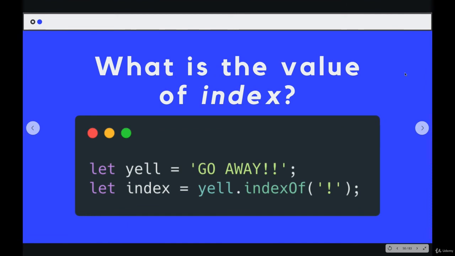Here's another indexOf example. Yell is a variable. We set it to go away, followed by 2 exclamation points. What is the value of index, where index is a variable set to the result of yell.indexOf exclamation point? What does indexOf return when we pass in an exclamation point? There are 2 exclamation points. I wanted to make sure you understand we only get the first matching index, which is going to be this character here, and that has an index of 0, 1, 2, 3, 4, 5, 6, 7.